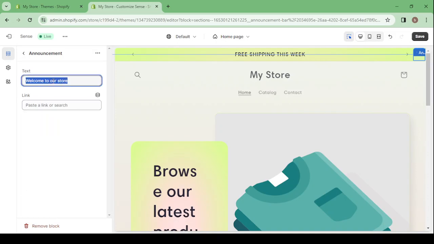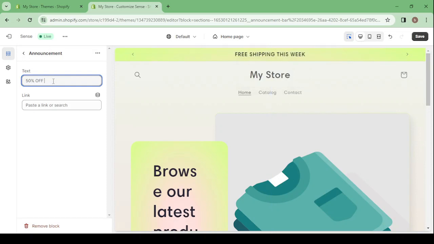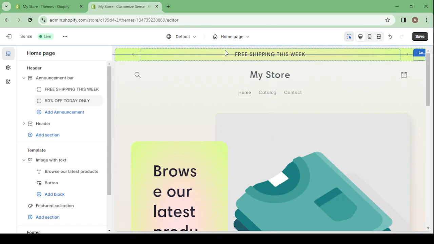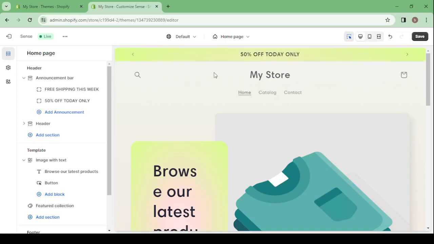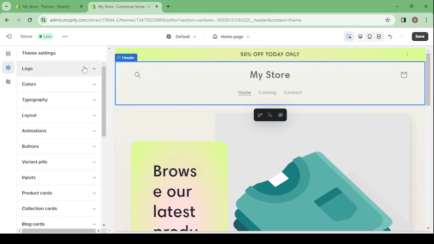Here let's go with 50% off today only, and here you will see it will be rotating every 5 seconds. That's the option that we've chosen before. And after you're done with your announcement bar, then you move on to the header. So here let's go to the theme settings in order to add our logo.